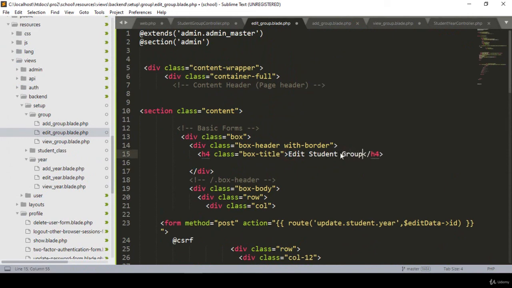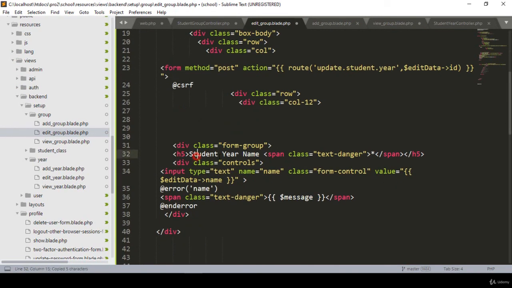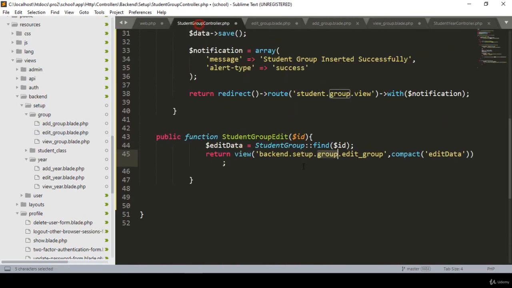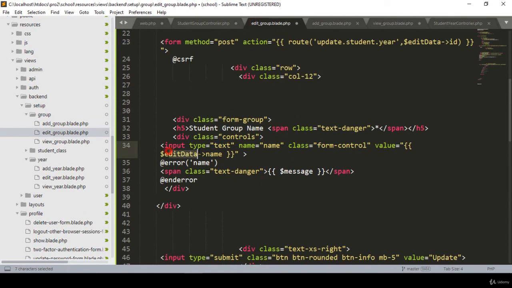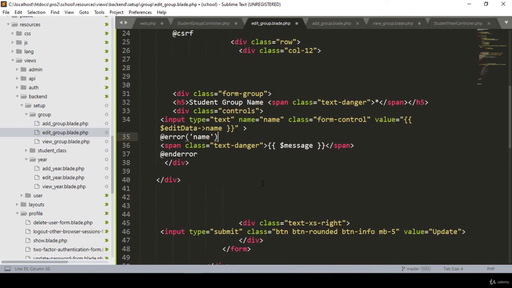Okay, and that will be edit student group, and then that will be the student group name, and the value I have already passed with that same name with the edit data. So for that reason here we don't need to change anything actually. That will be just like that, the same. I pass it in our edit group page. In our edit group page, that is our edit data. I show our database field name as name. So that means it will be perfectly loaded.